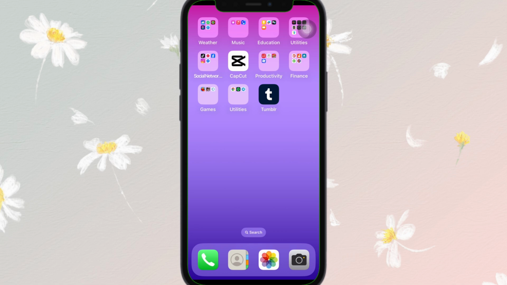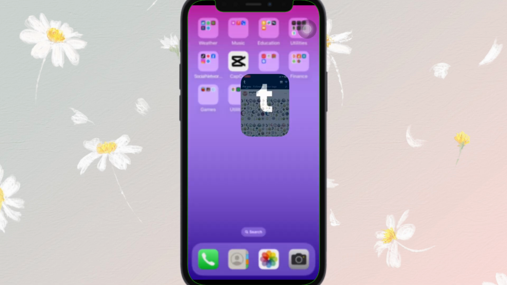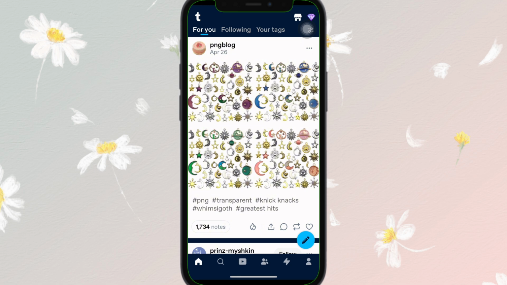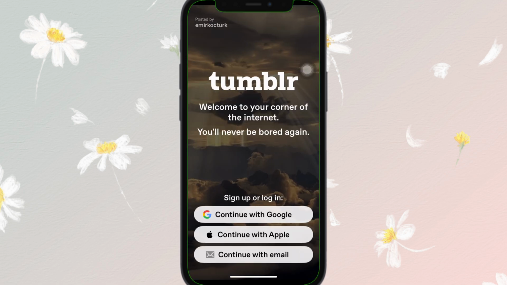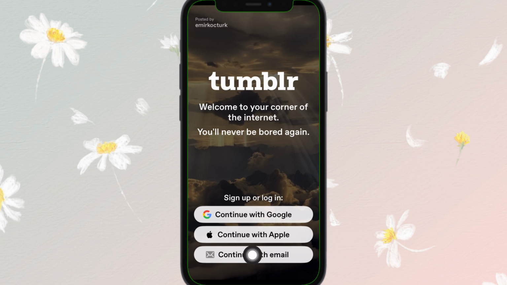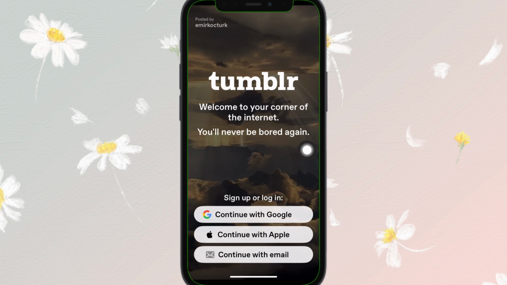So instead of that, you can log in using your email or your Google account or your Apple ID. You can simply log in into the Tumblr application using your Google, Apple or email. Now simply use one of these. And by using it, you can simply log in into the Tumblr app. And that's it. This is how you can log in into the Tumblr.